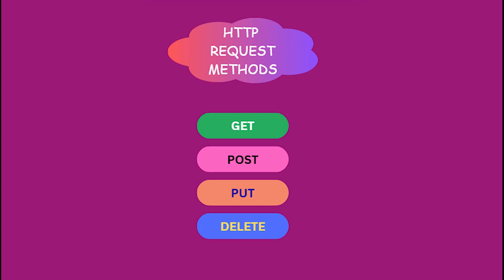HTTP is used for communication on the web between client and server. The client requests data in the form of an HTTP request and the server replies with an HTTP response. We're going to study commonly used HTTP methods like GET, POST, PUT, and DELETE.